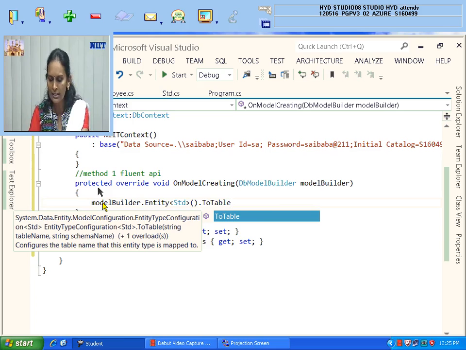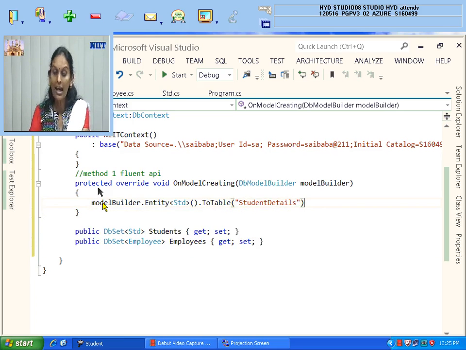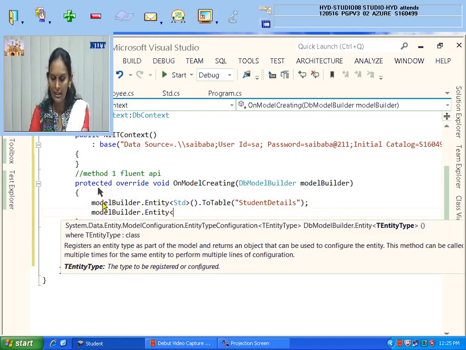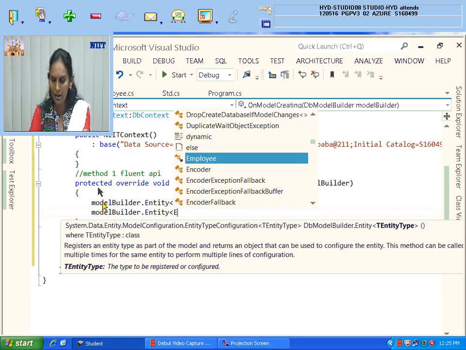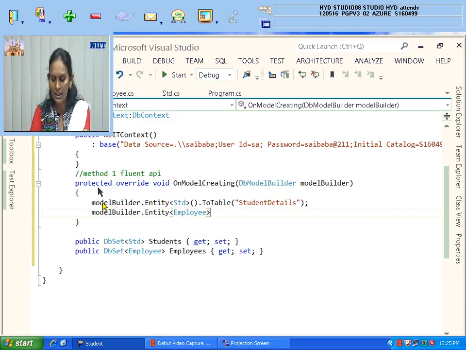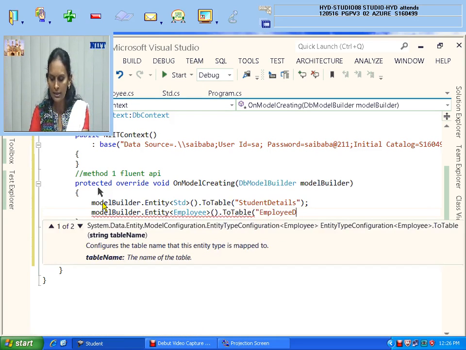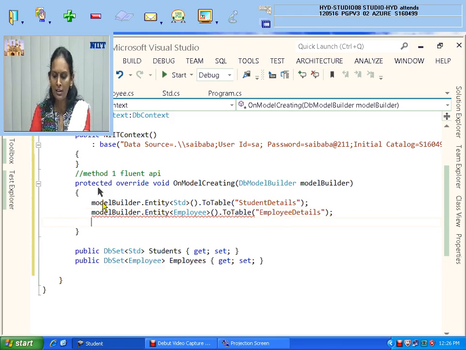Student details. Like that, for the other table, modelBuilder dot Entity in the less than greater than brackets, Employee is my model class name. ToTable represents that. See, parentheses open close are missing, that's the reason it is not working. In ToTable you give it as employee details. However you like, you need to specify it in a single location.